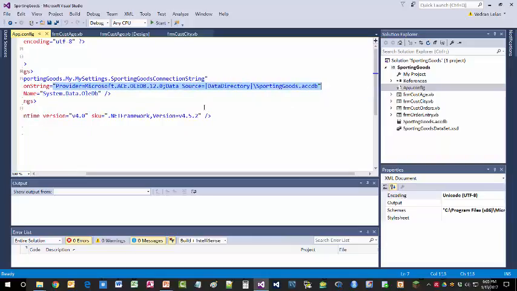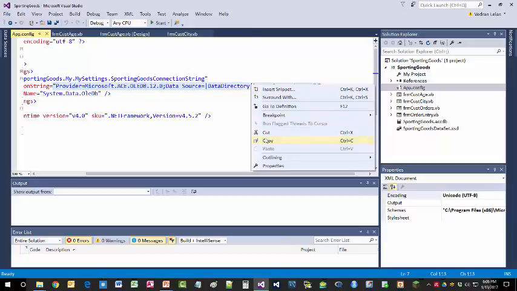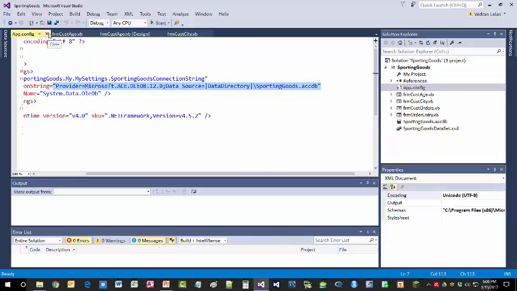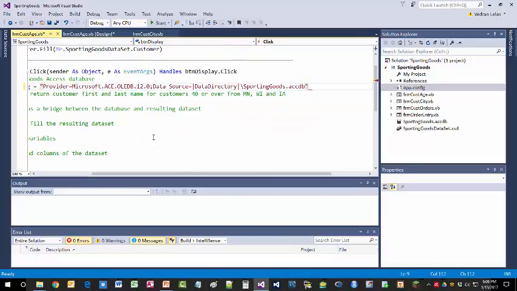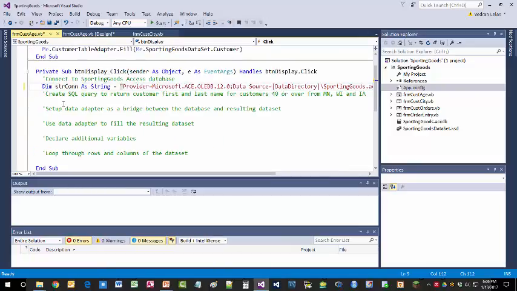A lot of times, especially when you're testing and developing things, it's good to have a direct path to your database, because sometimes these can be kind of finicky. But right now we're going to use it as it is. We're going to copy the string, close the app.config file, and create our connection string variable right here after the first comment: Dim strConn As String, and then assign it the string pasted directly from that config file.